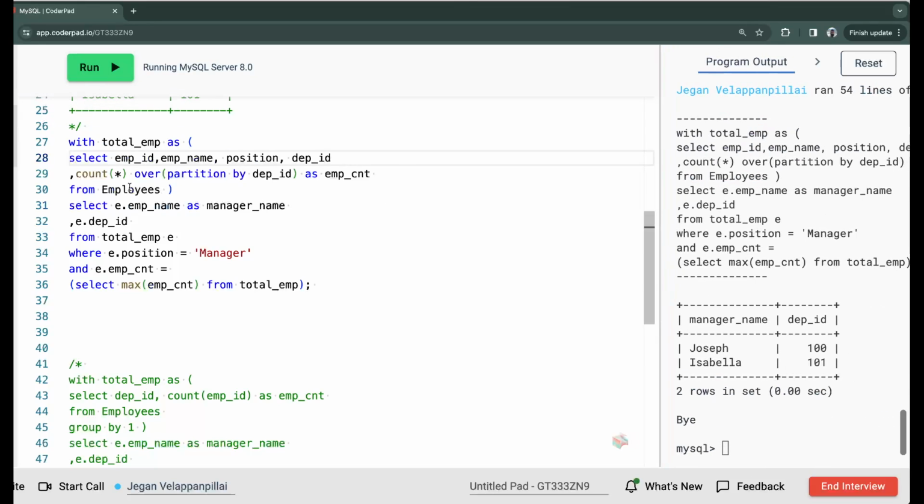The best part of the Windows function is we call the main table only once and we use the CTE table going forward. Once the main table is used, that memory is repeatedly used, so the performance will be better. So I prefer going with the Windows function in this scenario.